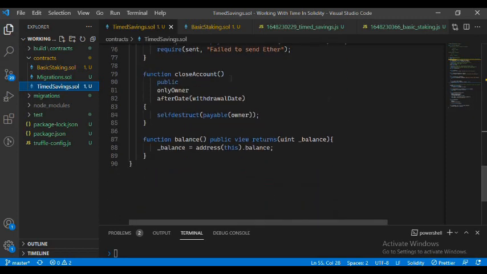Okay, then we have close account, which is basically what the contract owner is going to call when they want to break their piggy bank. So when they call this, it is going to destroy the smart contract, delete all its bytecode on the blockchain, and transfer all ether to the owner's address. Once again only owner can call this, and it should be only after the specific date, which is the withdrawal date.